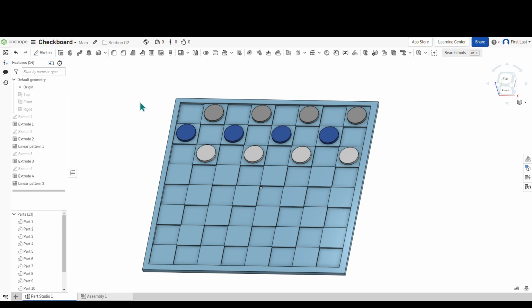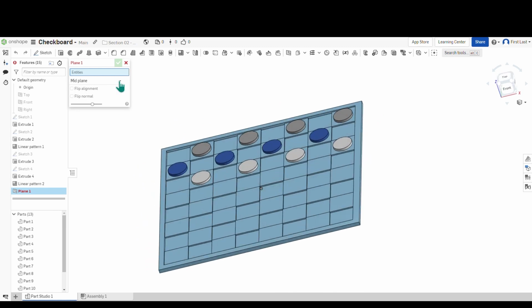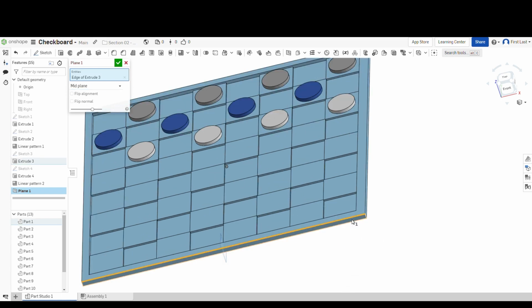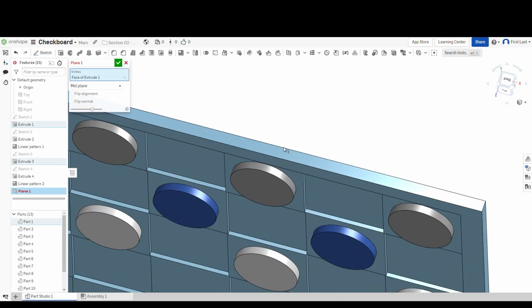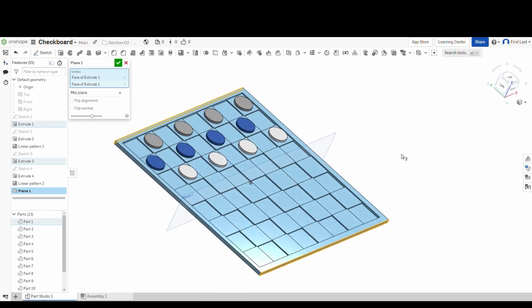Now we technically have our red checkers, right? If you're doing a typical red and black checkerboard. To get the other half of the checkers, the other set, we need a plane so we can mirror our existing checkers across to the other side. So click on the plane tool. And for entities, you want to make sure you're selected on mid-plane. So on this drop-down, if it's defaulted to offset, click on it and then choose mid-plane. Then choose the bottom and top of the board to get that mid-plane.